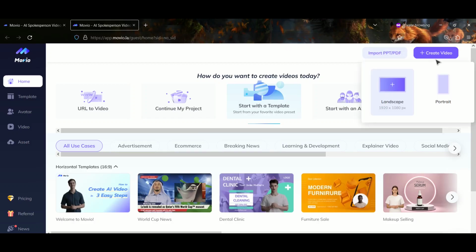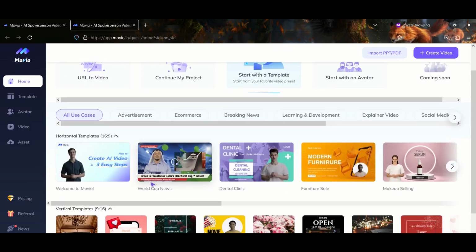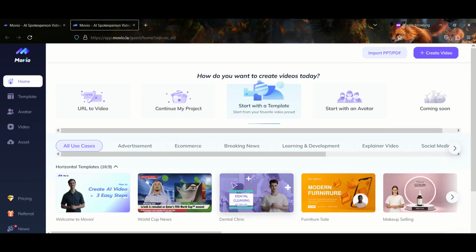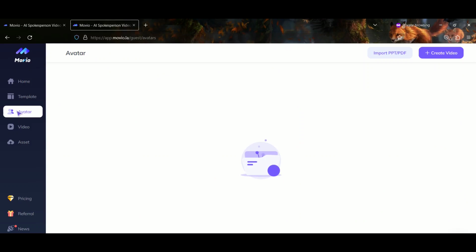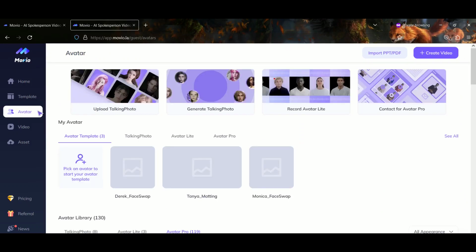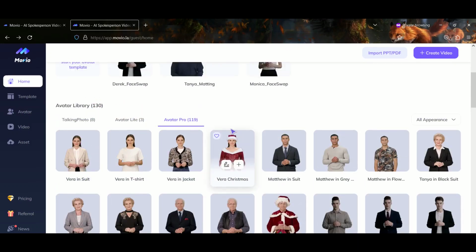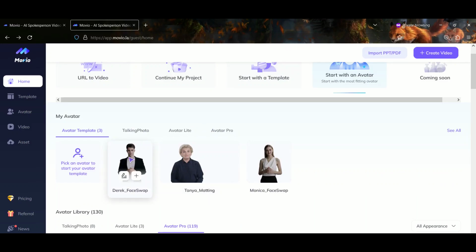Under the Create Video button, there are two further sizes, landscape and portrait screen sizes, to create your AI video for YouTube channel. Furthermore, you have multiple predefined templates which could be used for YouTube videos or shorts and reels. Let's get started by clicking on the Avatar option in the left pane. Once this window is completely loaded, then we can see multiple pre-generated avatars which could be used for recording a video. From all of these pre-generated avatars, we can select anyone and start creating our AI videos.